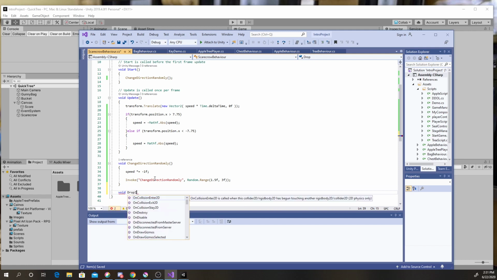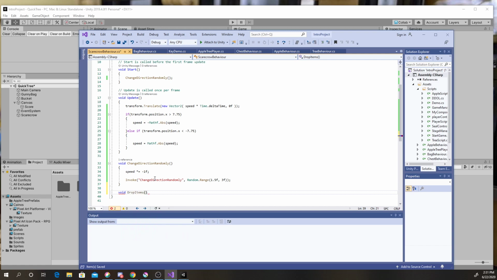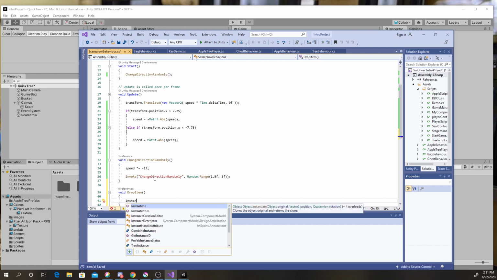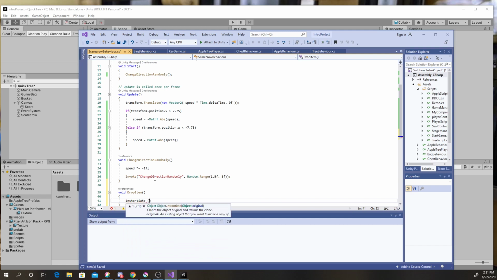DropItem, we're going to call it. Or drop item. It's not dropping multiple items, just dropping an item. What does it mean to drop an item? It means you better instantiate an item. And what are you going to instantiate?